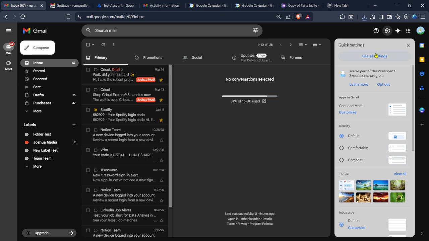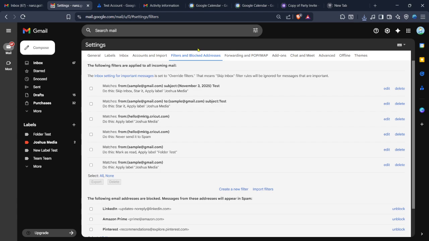That brings up a small menu, but we want all the options, so I'm clicking on see all settings to open the full settings page. Now that we're on the full settings page, I'm navigating over to the filters and blocked addresses tab. Here is where Gmail keeps all the filters we've created for incoming emails, and it's really convenient because you can manage them all in one place.